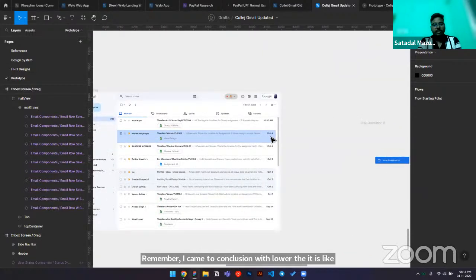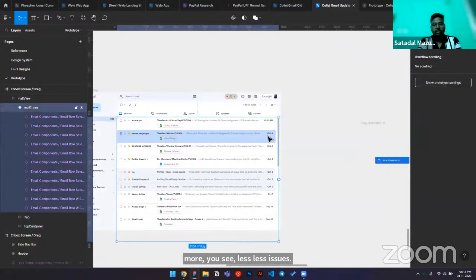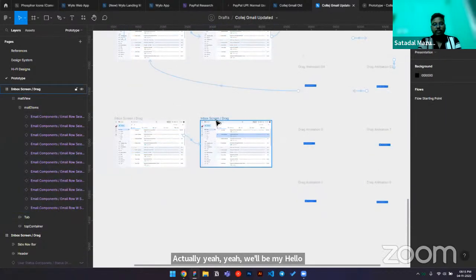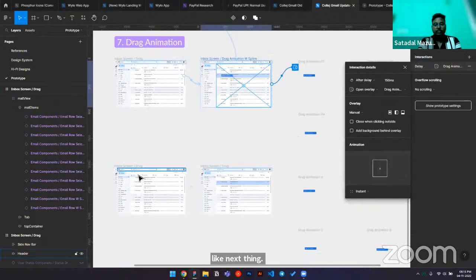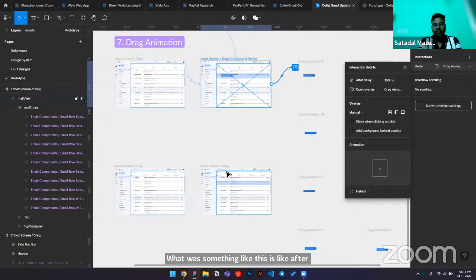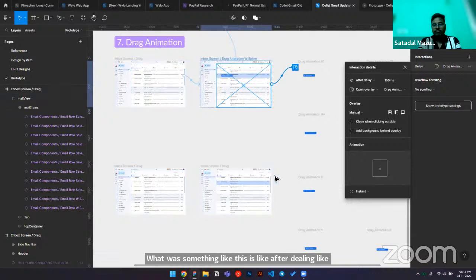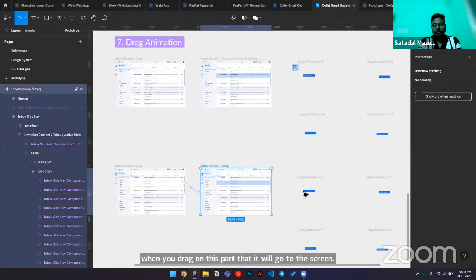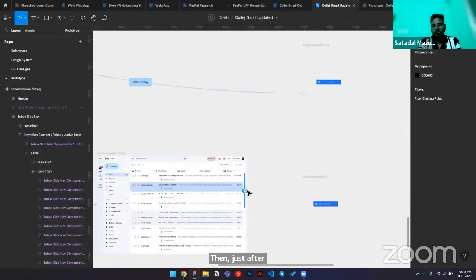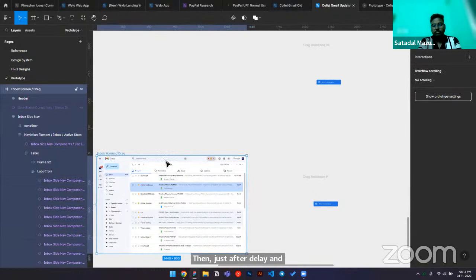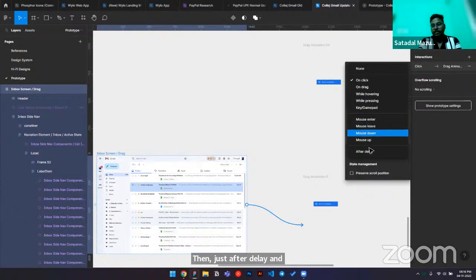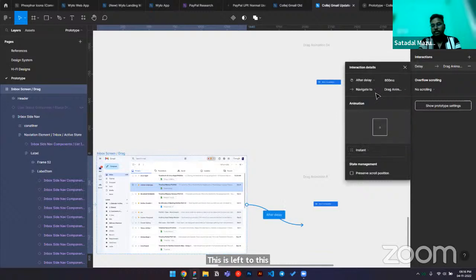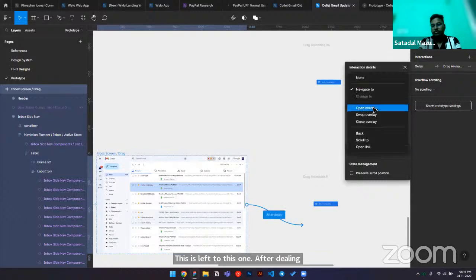There will be some errors in Figma itself, like when you are working on it. Now, the next thing was something like this: after delay, when you drag on this part, it will go to this screen, then just after delay, it selects this one after delay, and not navigate to, it would be open overlay.